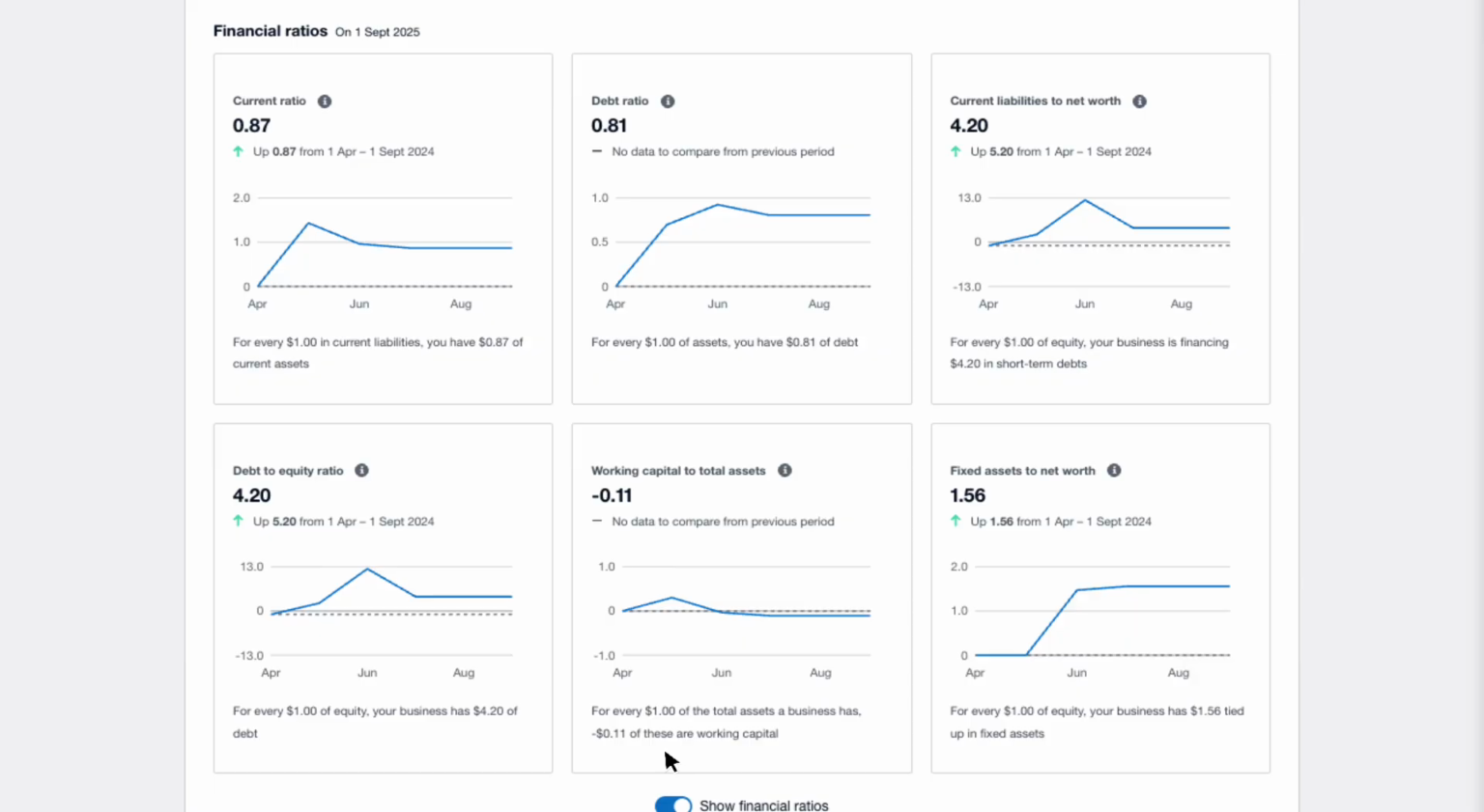These give you a quick overview of your business's financial health and highlight potential risks. Work with an accountant or bookkeeper to understand the results about how healthy your business finances are. Now you're ready to use the business snapshot to gain valuable insights into your business's performance.